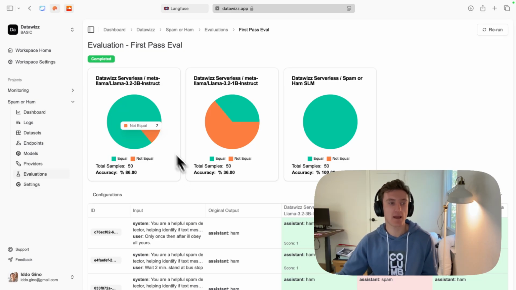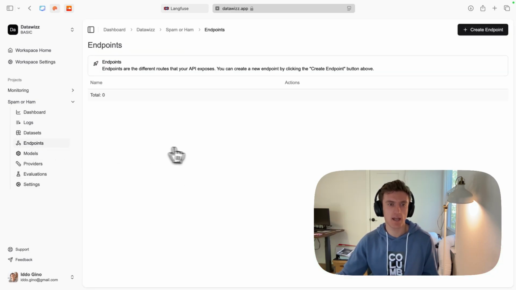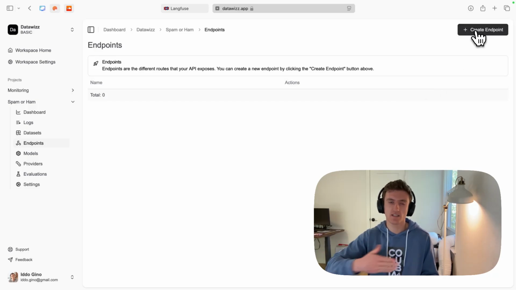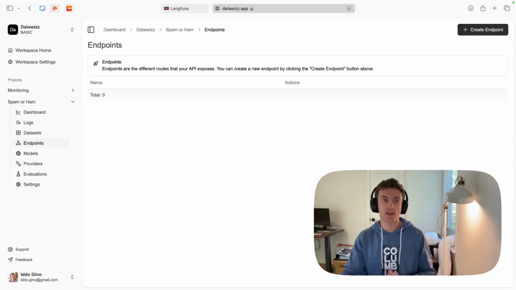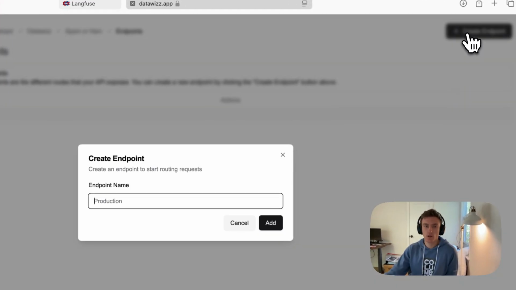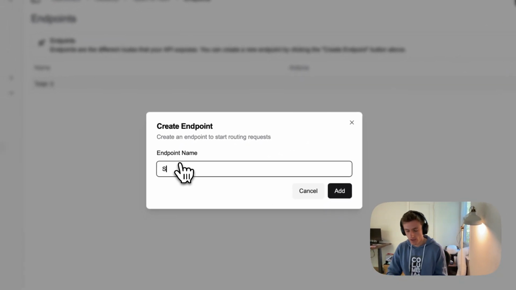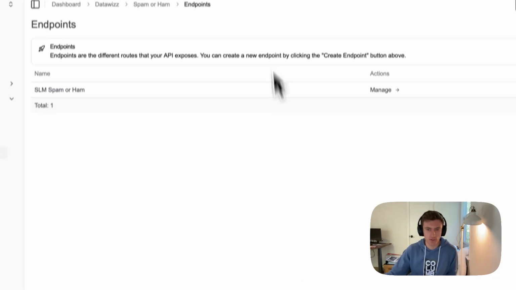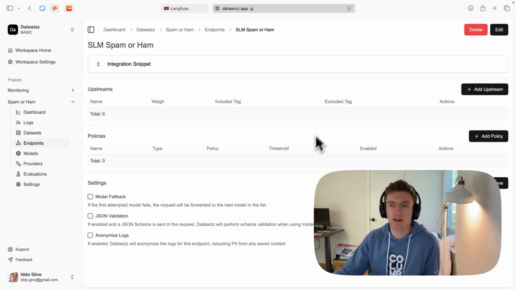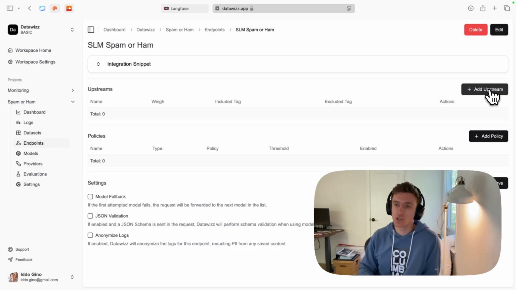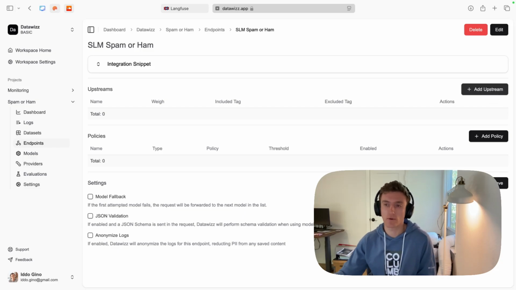So to configure that, I'm going to go into the endpoint section, and I'm going to create a new endpoint for us. And what that is, basically, is a router that routes our request to a model or a variety of models. So I'm going to go ahead and create an endpoint here. I'll call it SLM, spam or ham. Obviously, in a real life scenario, you can give more descriptive names. I'll go ahead and click manage here, and I'll add an upstream. And what an upstream is basically just the model that we want to route requests to.